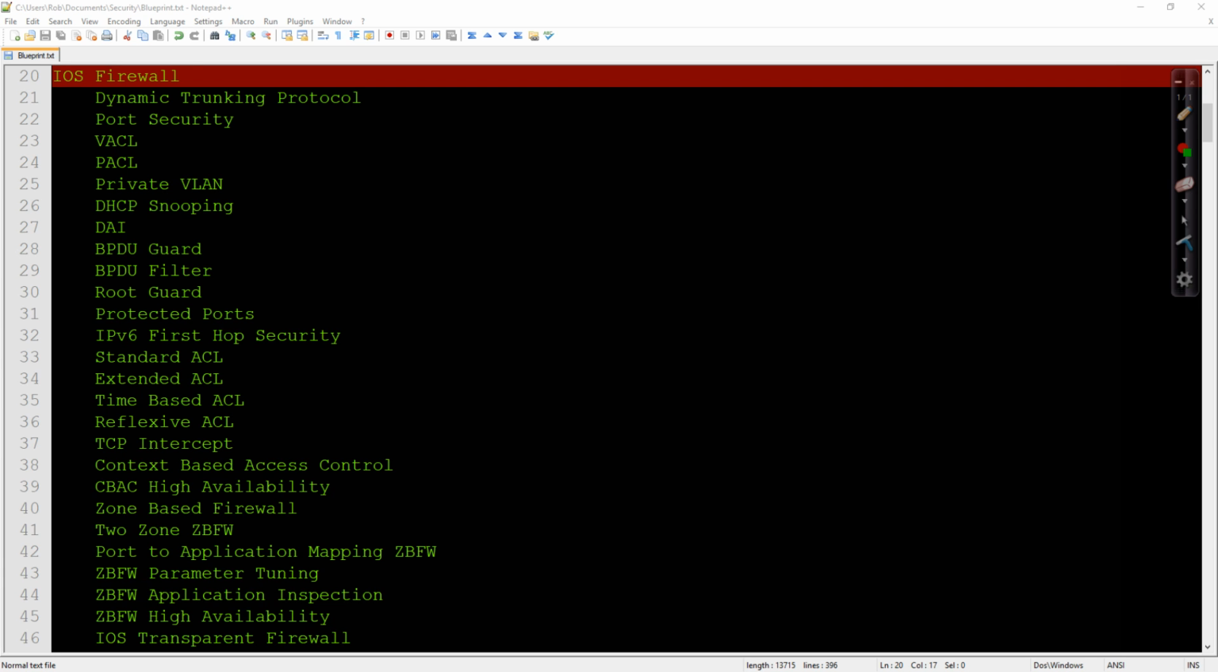Now, by default, all switch ports are configured without port security, and for good reason. That's the default operational mode. They will allow a port to accept as many source MAC addresses as it receives and go from there.